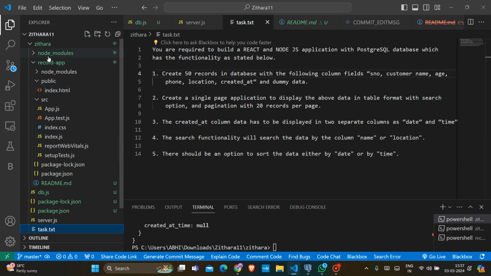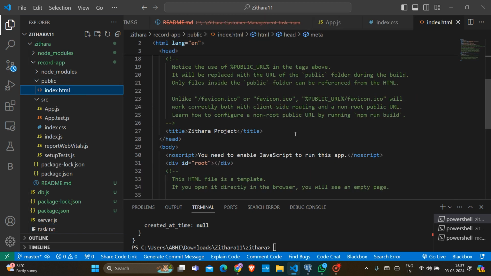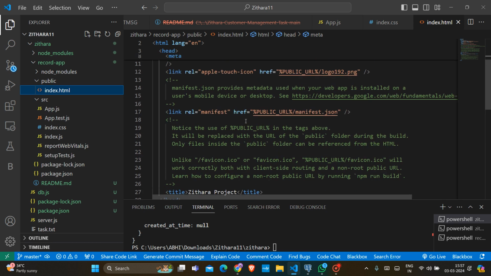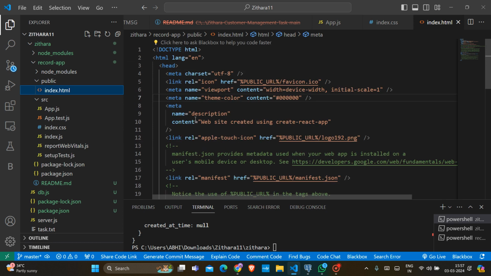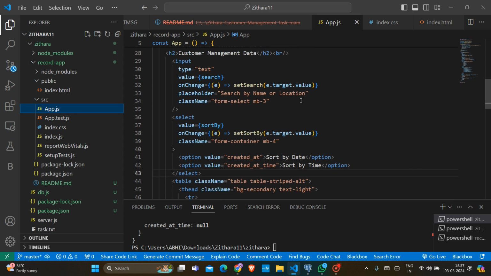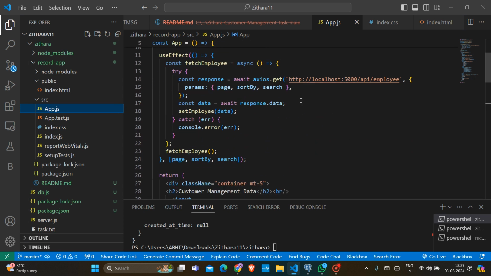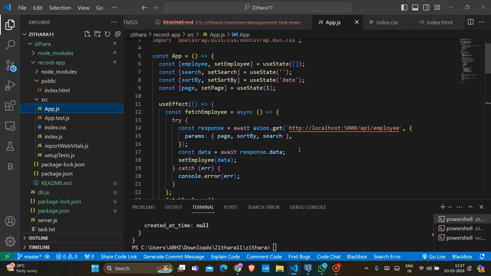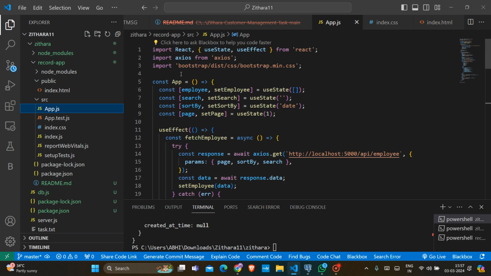In the front end part, I have used index.html. I have named my website Zithara project. Here I have given everything the front page needs in HTML, and then app.js. In this app.js we have everything about what we are going to connect from the database. Let's see once.